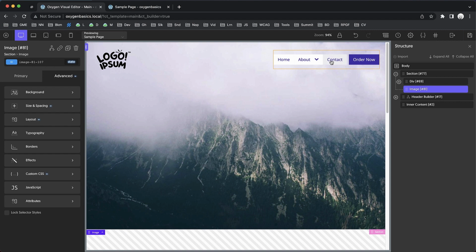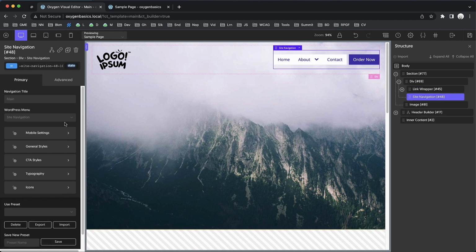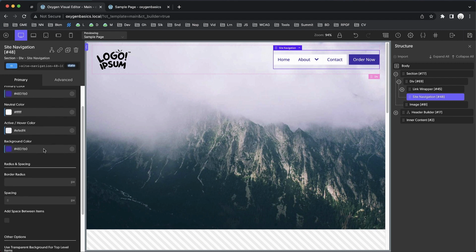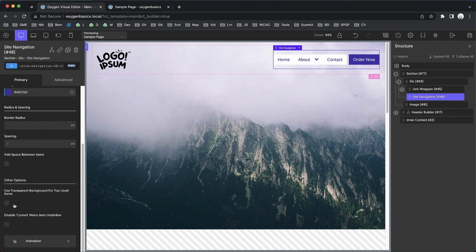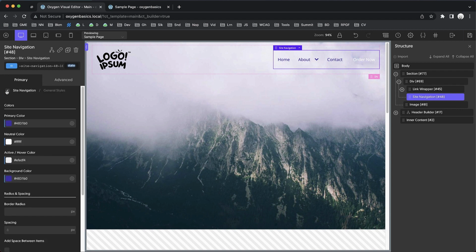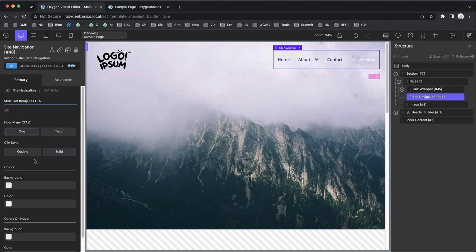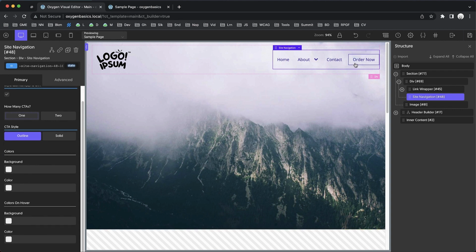So now we have the overlay effect, but I don't want these background colors on these links. So we're going to go to the general styles of the site navigation element, and we're going to set use transparent background for top level menu items. Then we're going to tweak our CTA a little bit. We'll go to CTA styles. We'll set it to outline instead of solid. And then we'll set, in fact, we may not need to do that. Let's hover it. Yeah, that looks pretty good. I thought we would have to set the colors, but we don't.